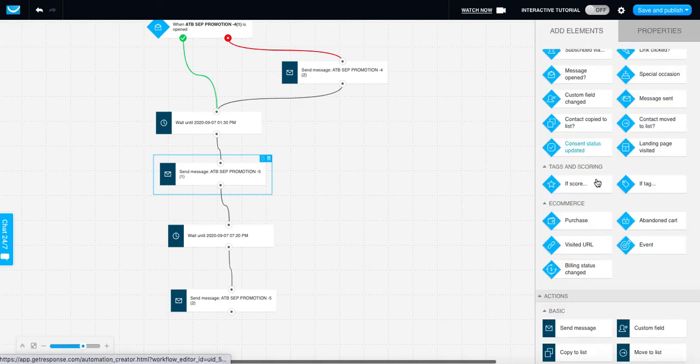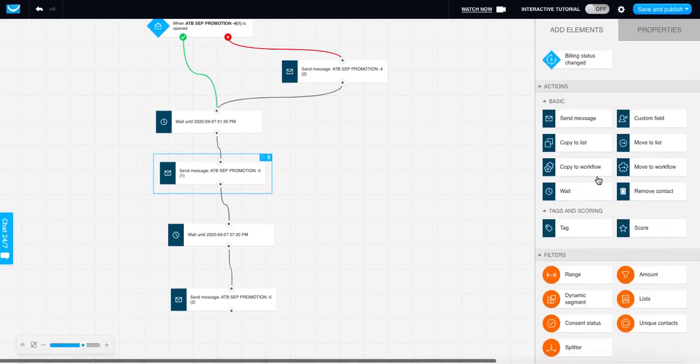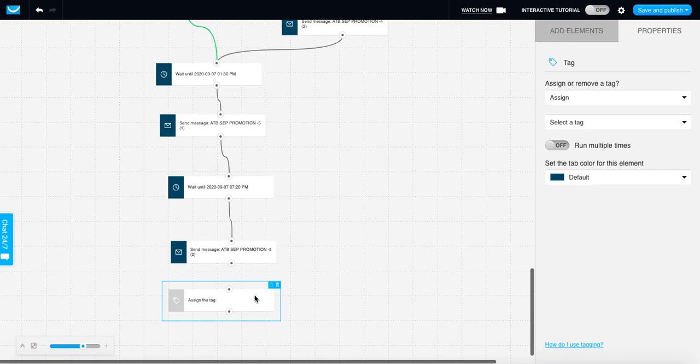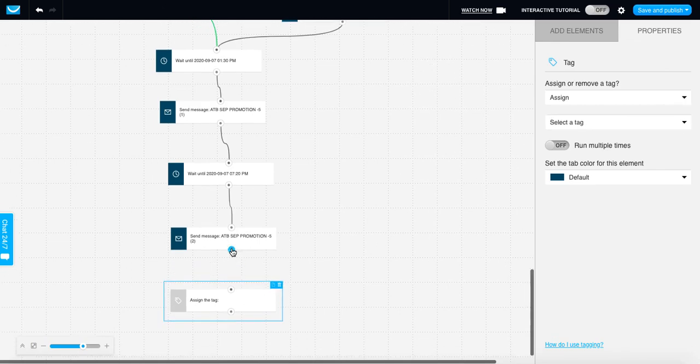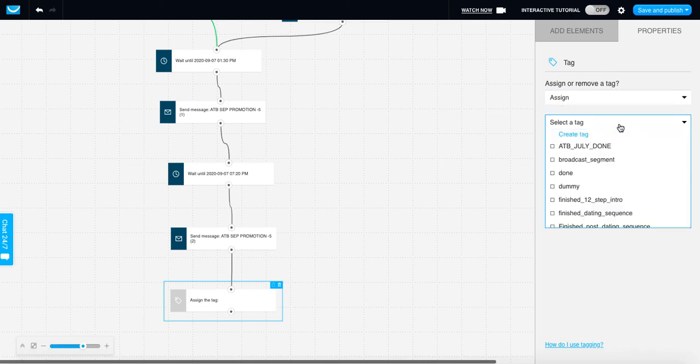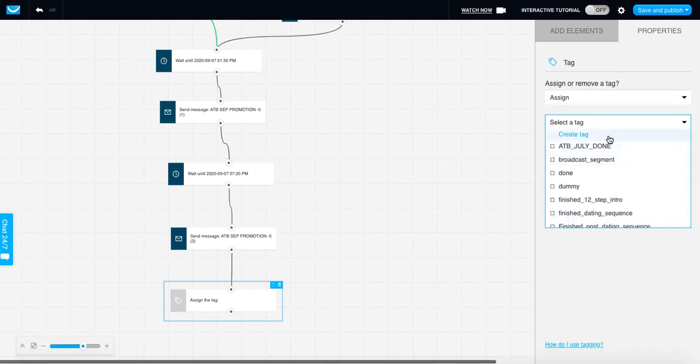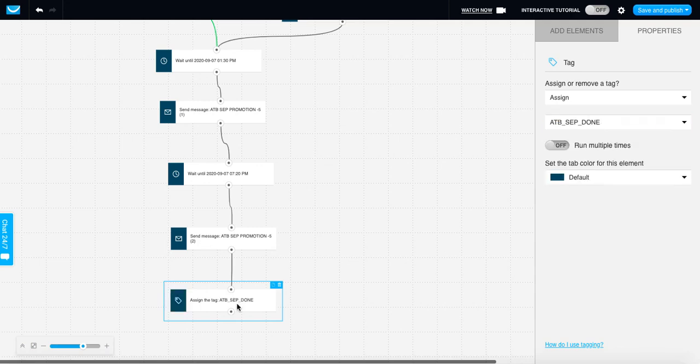Now, how do I stop? In this case, there's a number of ways I can actually stop. I can tell it to copy them to a list or move them to a different list once they've stopped. I'm going to tag them. So I want to tag them with a very specific tag, which tells me that they've finished this promotion. So if I select a tag, I can tag them something specific. So I'm going to say ATB September done. So they'll be tagged with ATB September done, and then that'll be the end of the automation for them.